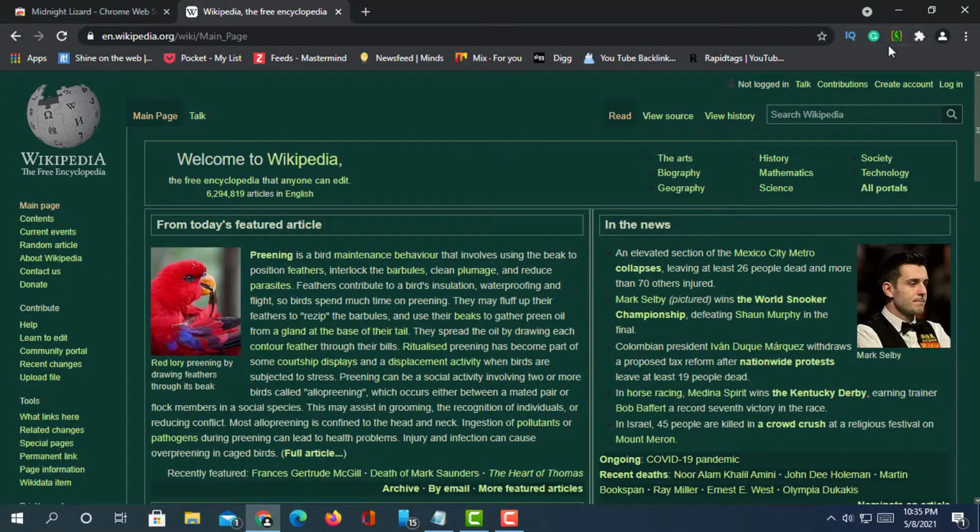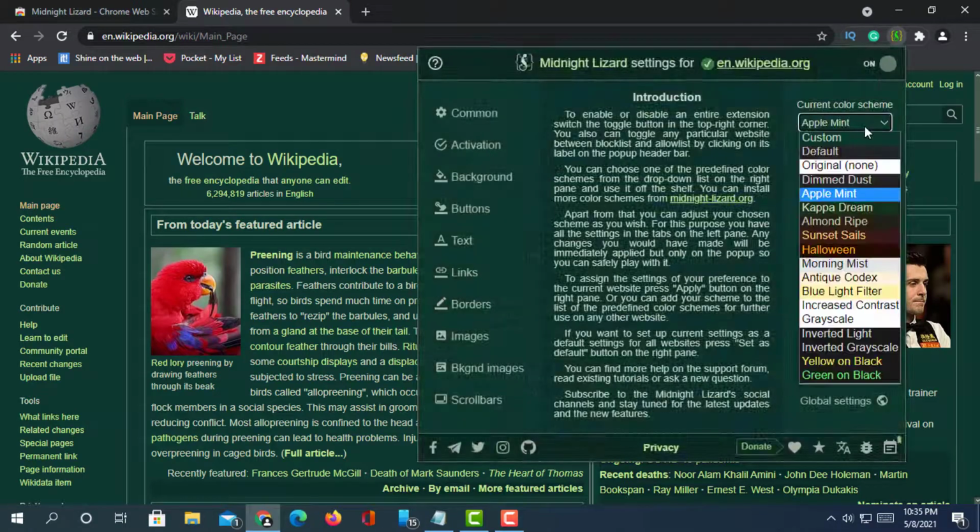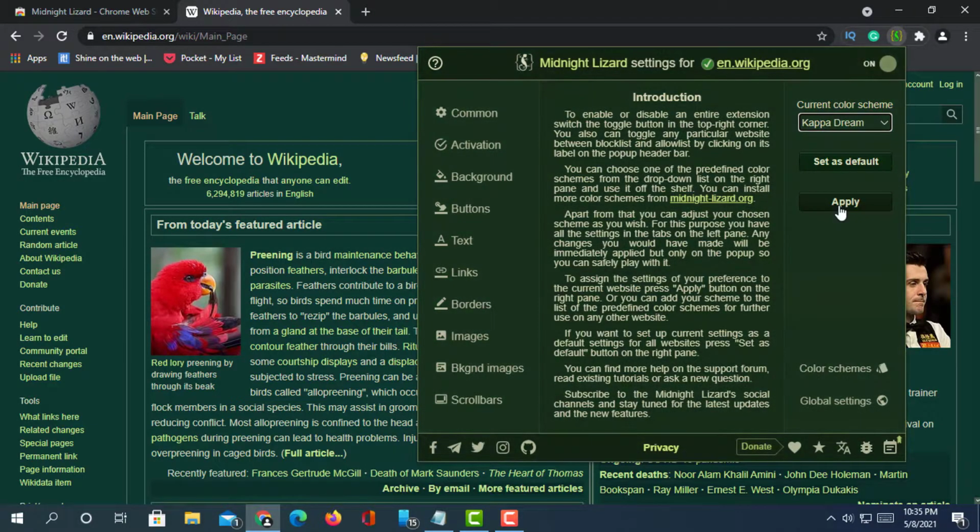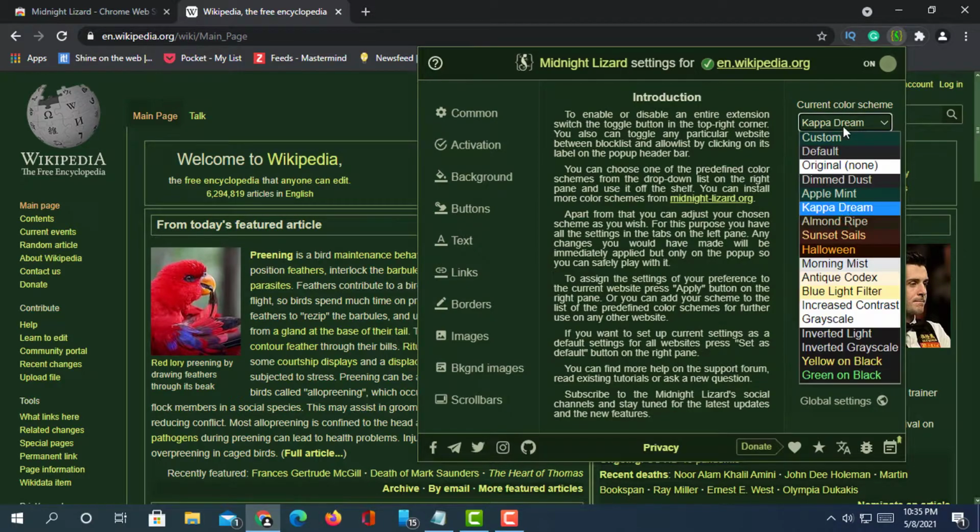In addition to dark and night mode color schemes, Midnight Lizard has a wide range of light and colorful predefined color schemes, and you can create your own. Protect your eyes by applying a blue light filter in the evening to emulate natural sunlight patterns.